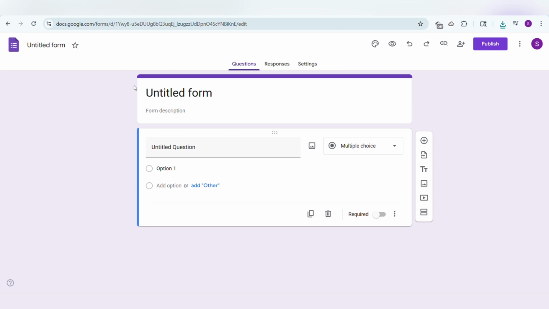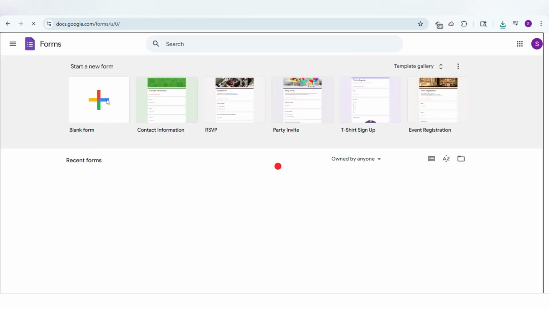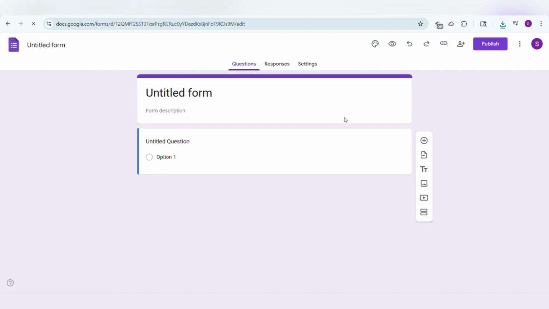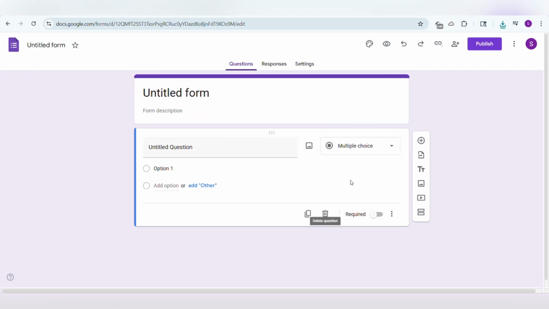In this video, I'll show you how to add Submit button on Google Forms. First, open Google Forms and create your form. Once you start building your form, you might notice that there is no option to manually add a Submit button.